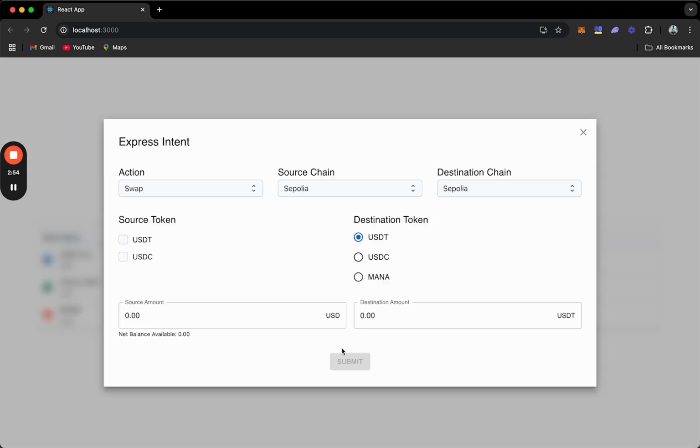So this is a basic UI where we intend to capture the user's intent. Unlike the finished article, here user will have to choose the destination chain and specify the amount of mana tokens to be received. So I'll leave the source chain as Sepolia, and I'll choose destination chain as Base Sepolia, and I'll say I want mana tokens. I'll use both USDT and USDC. As you can see, my net balance changes as I select either of these tokens. This net balance is your actual balance on your smart wallet minus whatever you have already locked. So I'll just say I want to use both of these tokens and I want to get a mana token.